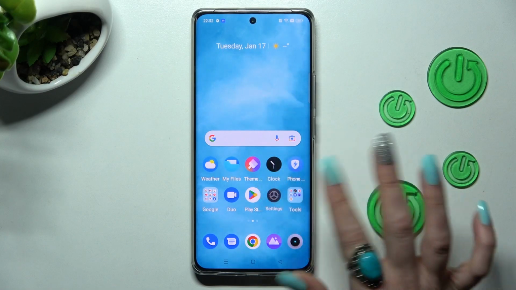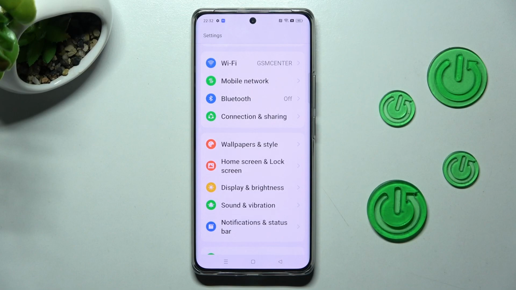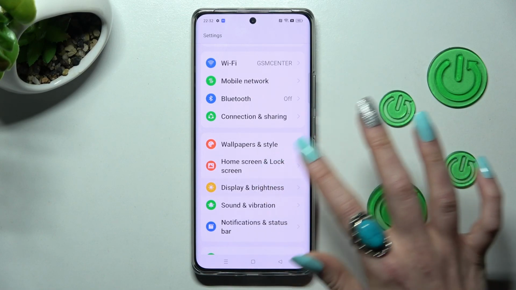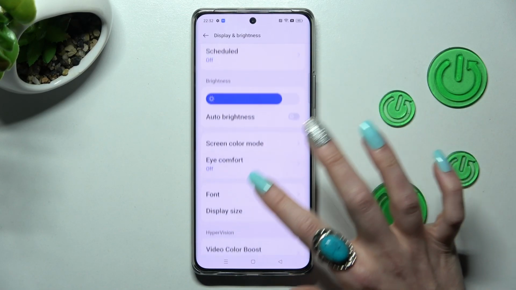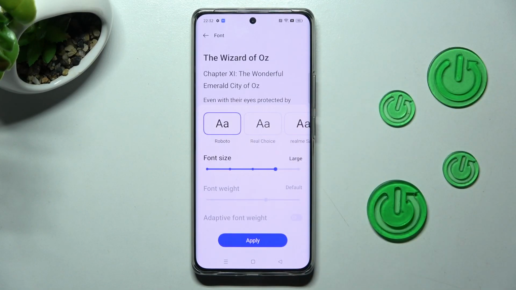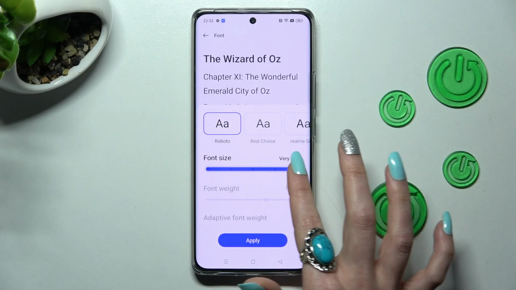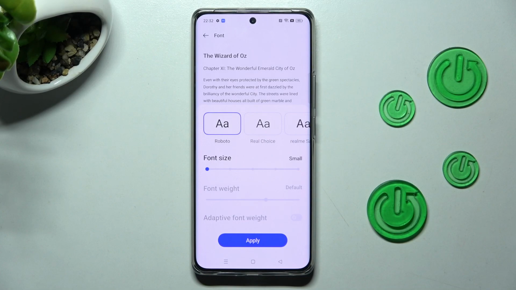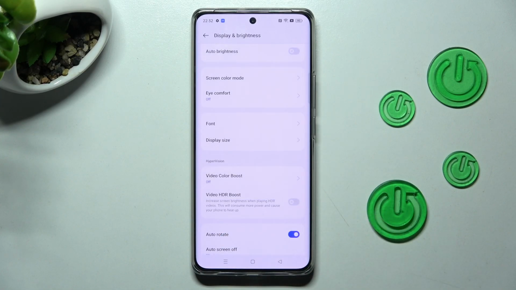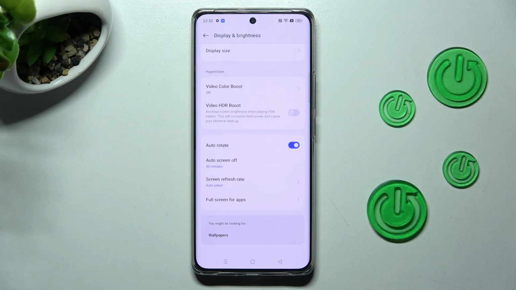Begin by opening Settings. Then scroll down just a bit, tap on Display and Brightness, and scroll down again. Over here you need to choose Font, and swipe left or right on this slider in order to adjust it. You can see a preview above. When you're ready to save your changes, tap on Apply. As you can see, after that, size of my text has changed.